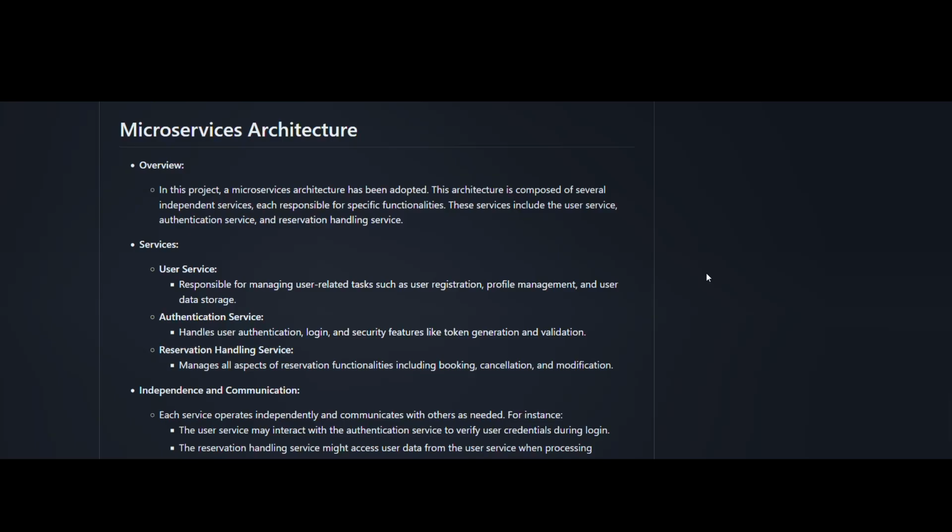In this project, I use microservice architecture. I use services like user service, authentication service, and reservation handling service. Each of these services works independently and communicates with each other as needed. For example, the user service handles user related tasks. The authentication service takes care of user login and security, and the reservation service manages booking functionalities.